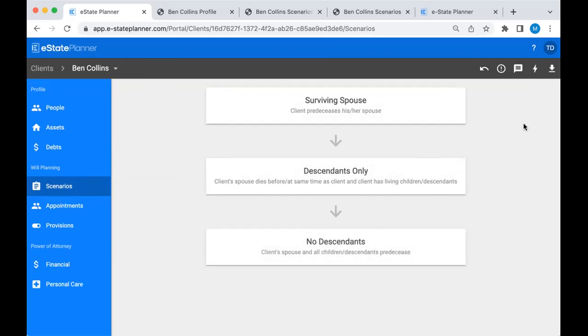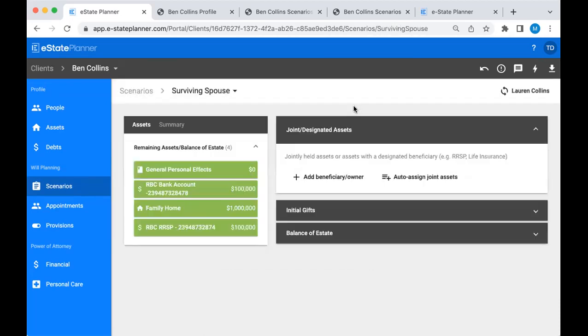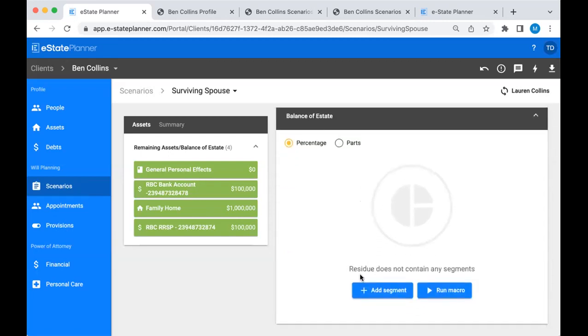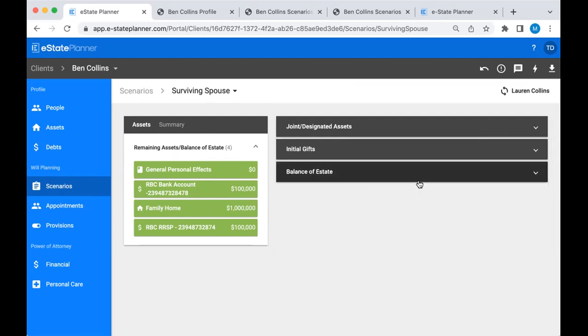And there's two ways you can go about planning the scenarios. The first is manually. So you click into a scenario and you go through each section. So the joint designated asset section, this is where you're going to put anything that's joint or designated to another individual to show that it's falling outside of the estate. Initial gifts, this is where you create your specific asset requests or your cash legacy. And balance of the estate, this is how you're dividing up the residue, either by adding segments and gifts within the segments, if it's a more complicated residue breakdown, or by running a macro, if it meets one of our pre-populated residue breakdowns.